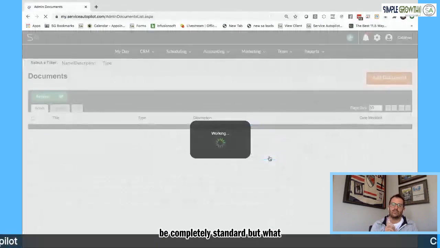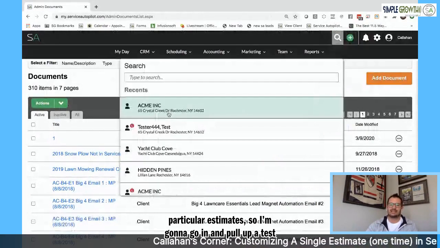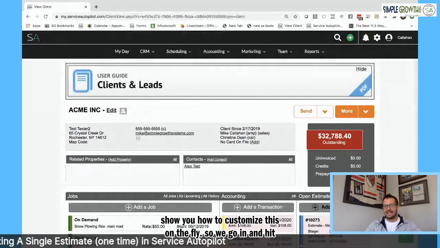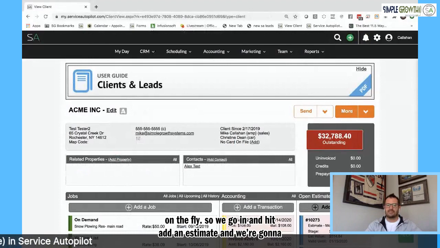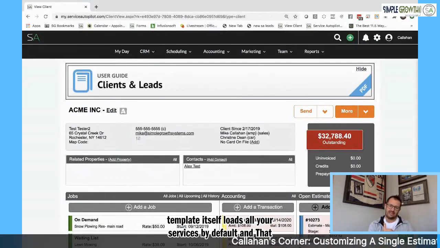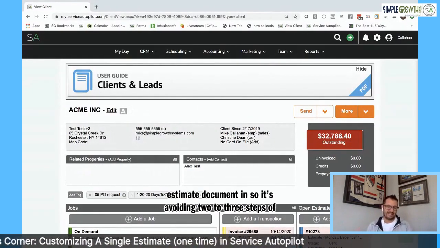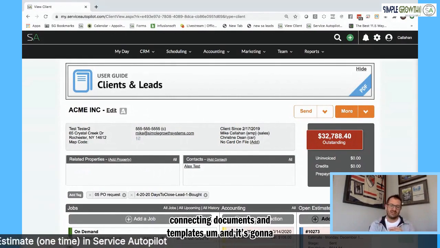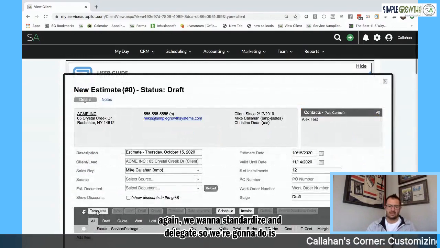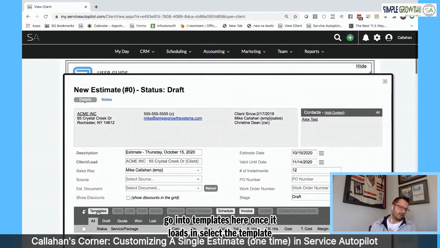But what if we want to customize that for a particular estimate? So I'm going to go in and pull up a test client and create an estimate, show you how to customize this on the fly. So we'd go in and hit add an estimate, and we're going to select our template. Now, the template itself loads all your services by default and pulls that estimate document in. So it's avoiding 2 to 3 steps of connecting documents and templates, and it's going to standardize that for you. Once again, we want to standardize and delegate. So what we're going to do is go into templates here once this loads and select the template for, let's say, lawn care or home cleaning.